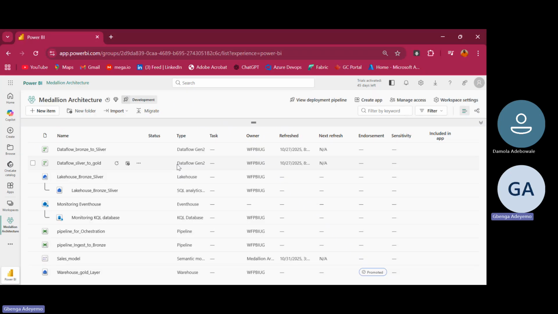The bronze layer is a layer where you just dump the data coming from the source, the way it is, the raw data, unprocessed, not yet transformed, just the way it's coming from the source. You just dump it there. Some people call it the staging layer, right?